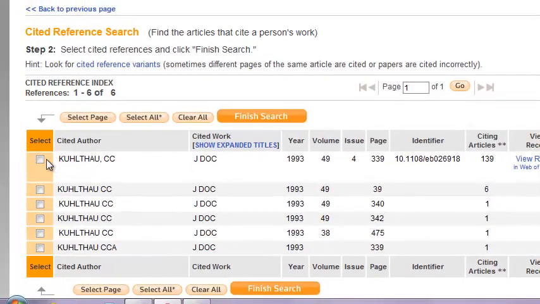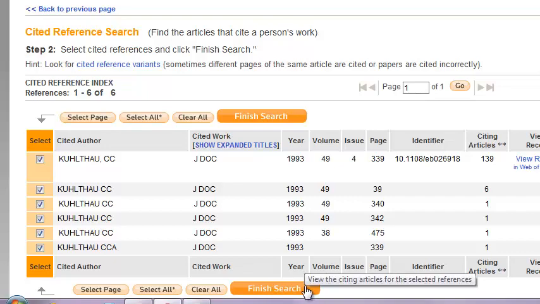We need to make sure that we select all of the citations in the list that we think match our article, even if they look slightly mistaken. And finally, click Finish Search.